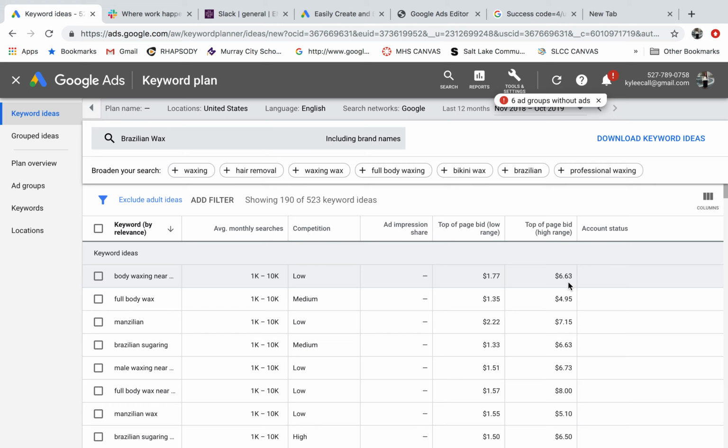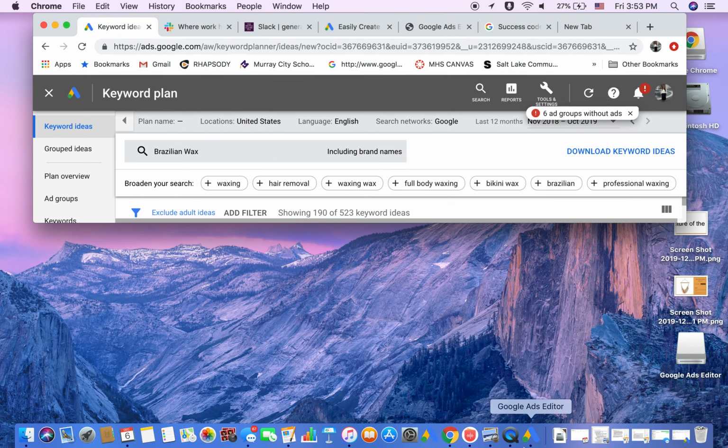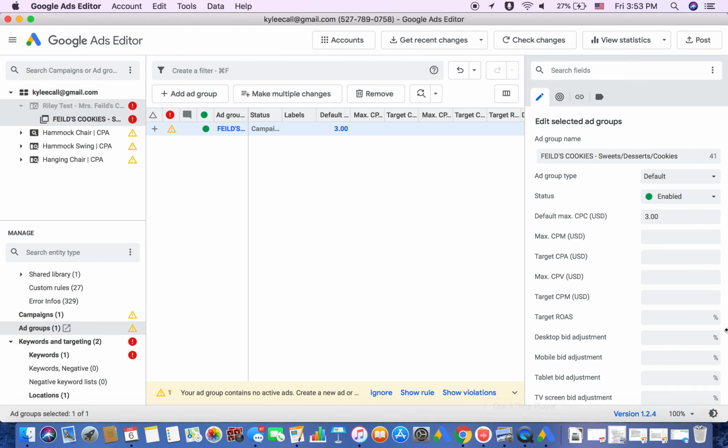For example, for this one, between 177 and 663, where would you put your max CPC? I would go with like 3 or 4. Okay, just somewhere in the middle, and then you adjust depending on performance.